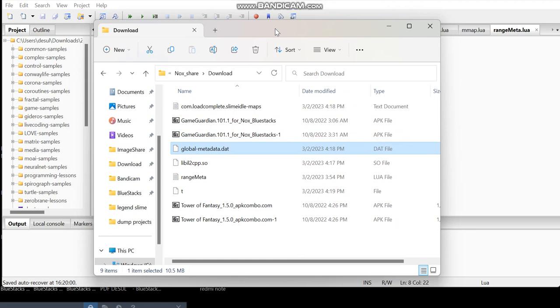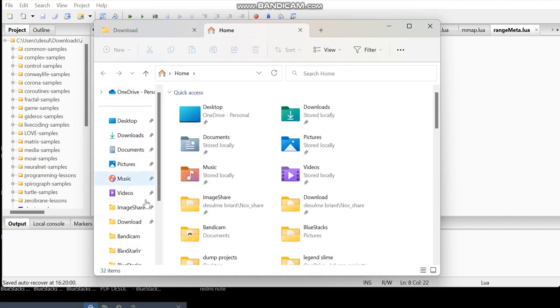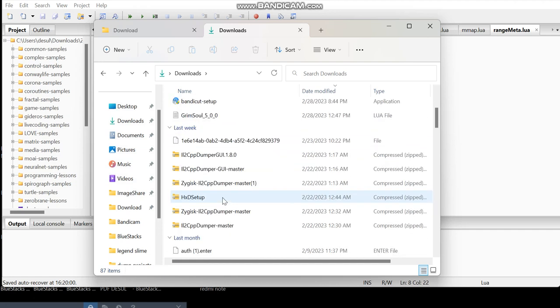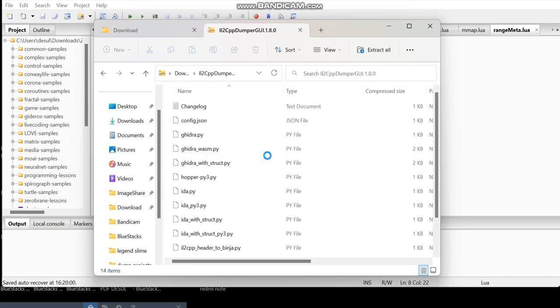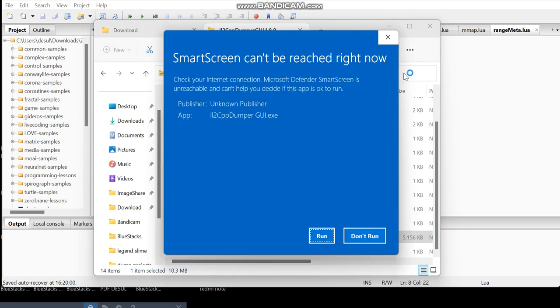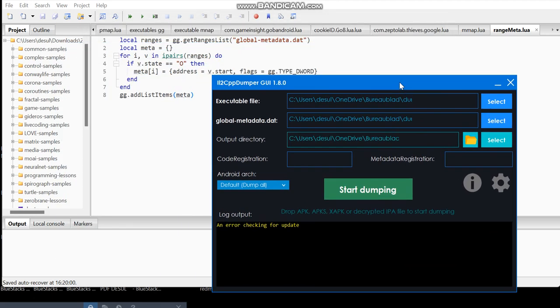So you also have to download Il2CppDumper. Let's just check. I will provide the link in the description. Which one was it? Yeah, so this one, Il2CppDumper GUI 1.8.0. Then we open it, run anyway. Give it a bit of time. Okay, great. So it's open.